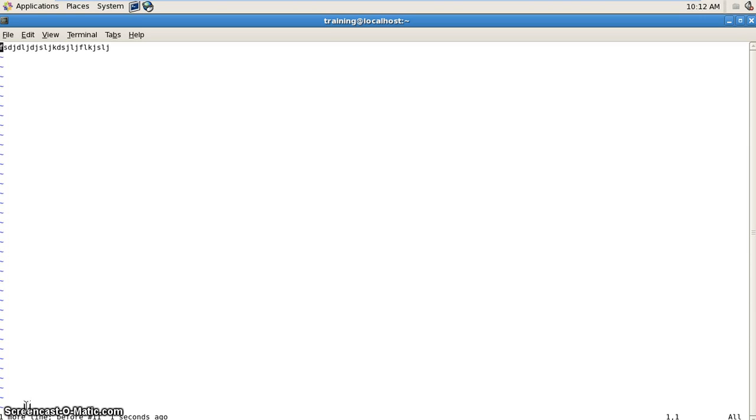If I'm at the first place, F is my first character. If I wanted to go to the last character, what I would do is escape again, shift dollar. Shift dollar will take me to the last character present in a file.